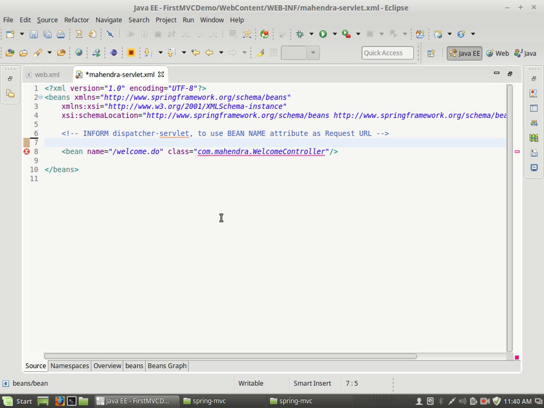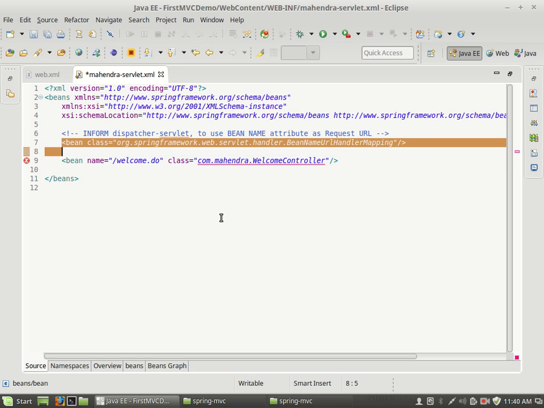Now dispatcher servlet will look at your bean and its name attribute, and it will understand beans to be matched with their name attribute, or request URL to be matched with their name attribute. It will be automatic, but this is better for clarity.